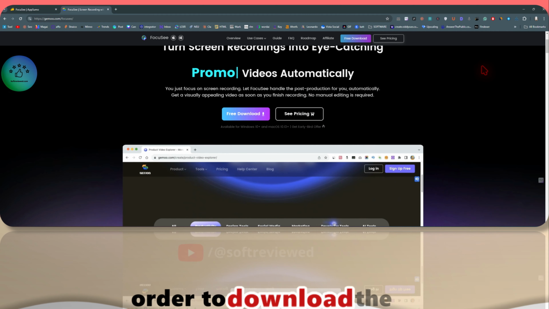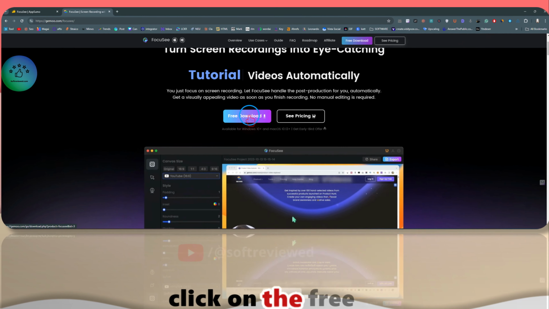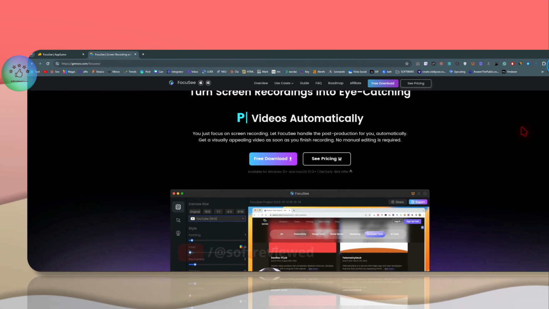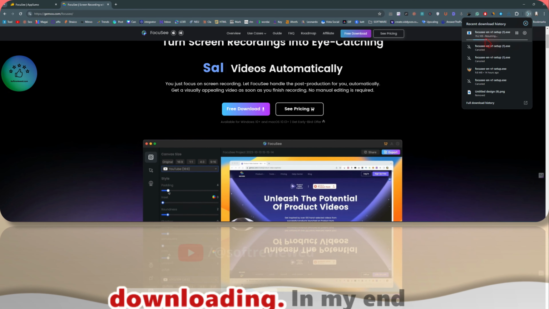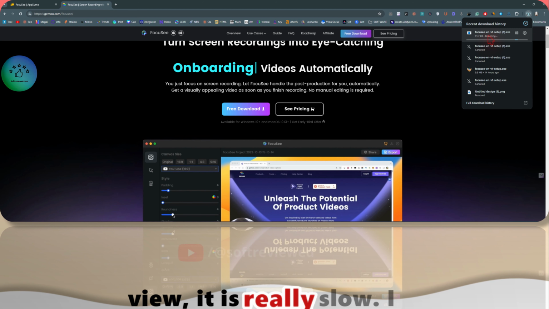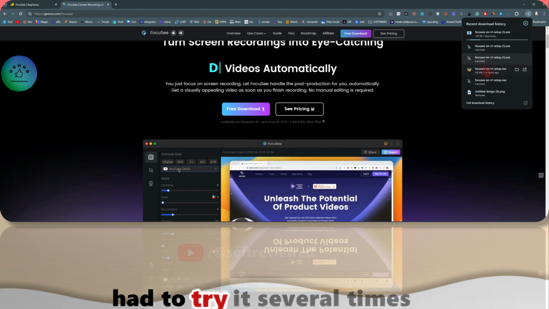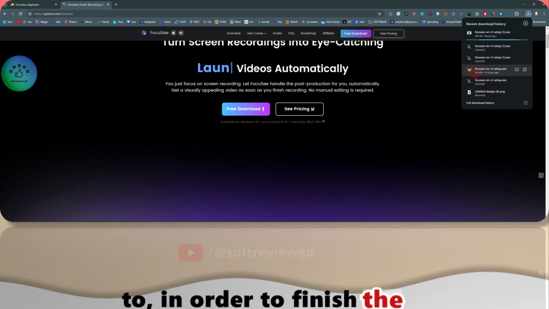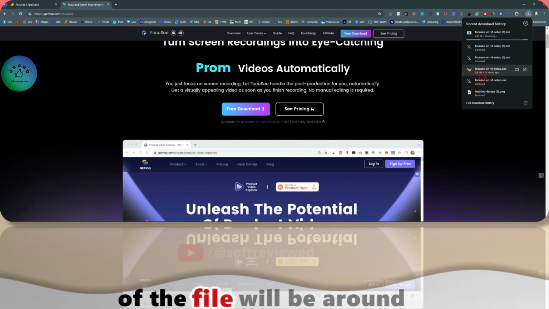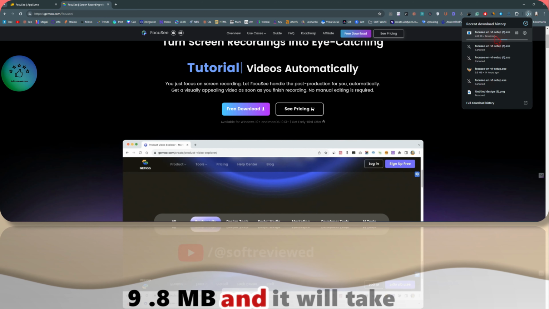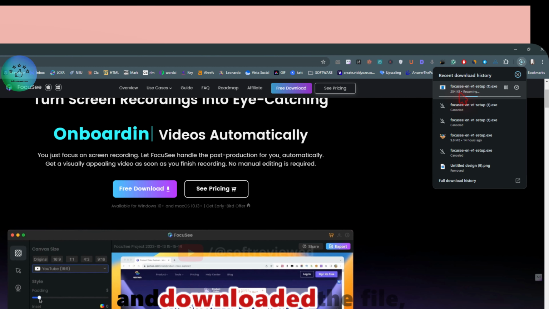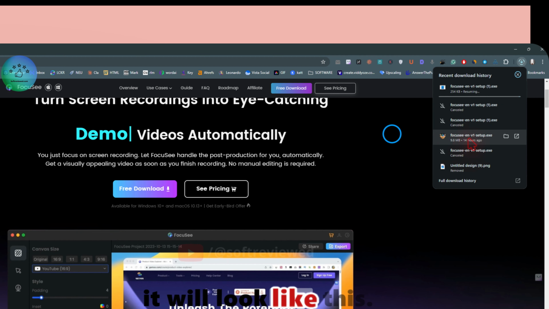Once you are here, in order to download the file, you just need to click on this free download button, and if you click that, it will start downloading. Mind you, it is really slow. I had to try it several times in order to finish the download. The final size of the file will be around 9.8 MB, and it will take forever to download, like in the old dial-up days. So be patient. If you are lucky and downloaded the file, it will look like this.